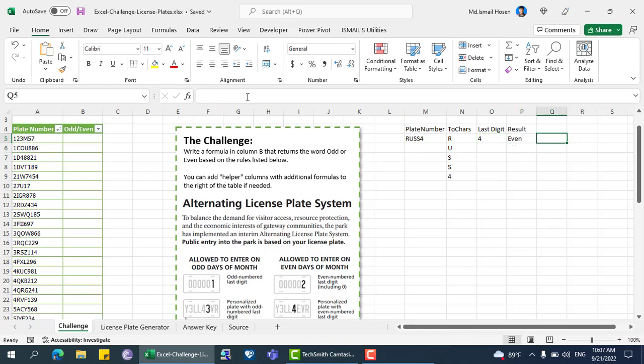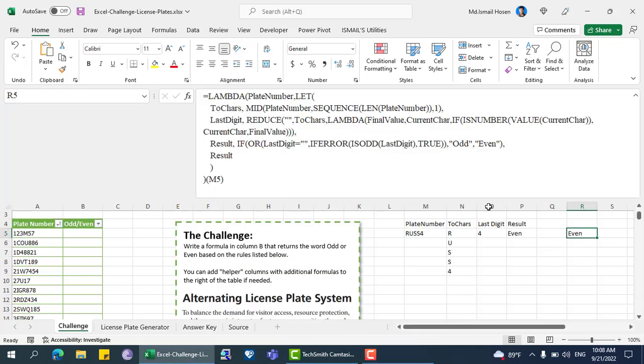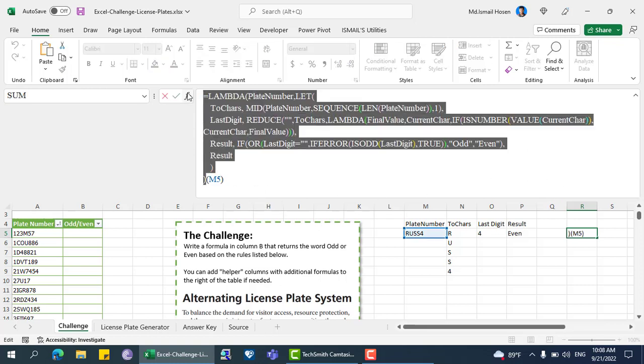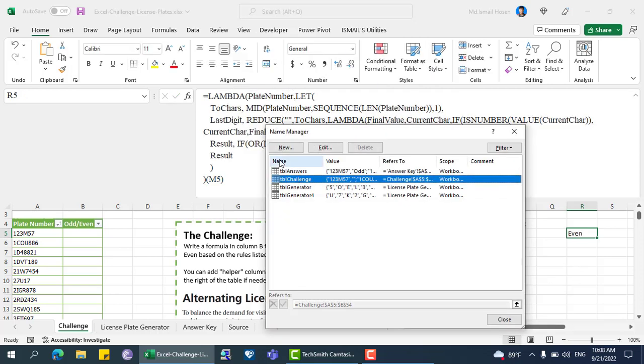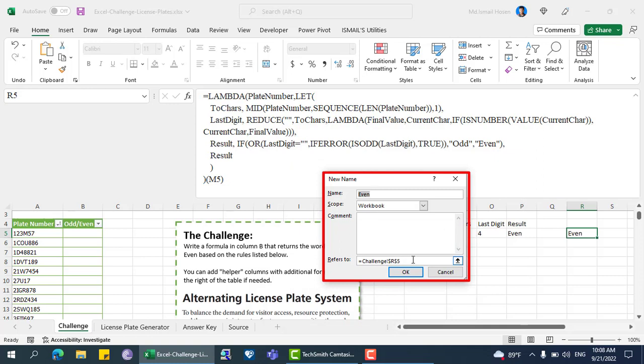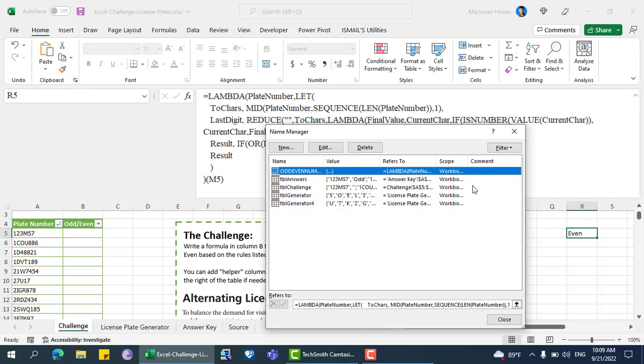Now I need to generate a LAMBDA out of this. So this is our generated LAMBDA, and now I can grab this and save it. Control F3 to open the Name Manager, New, and then name it something like odd even number plate system, and I can put that here.